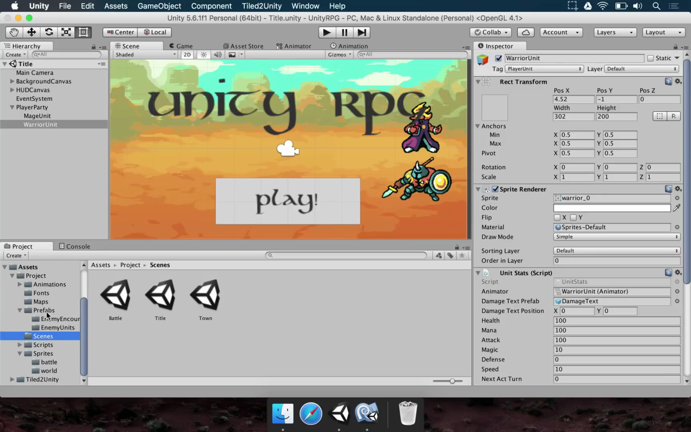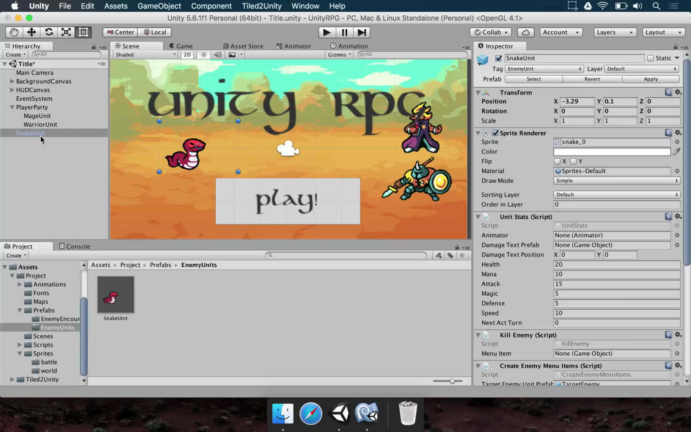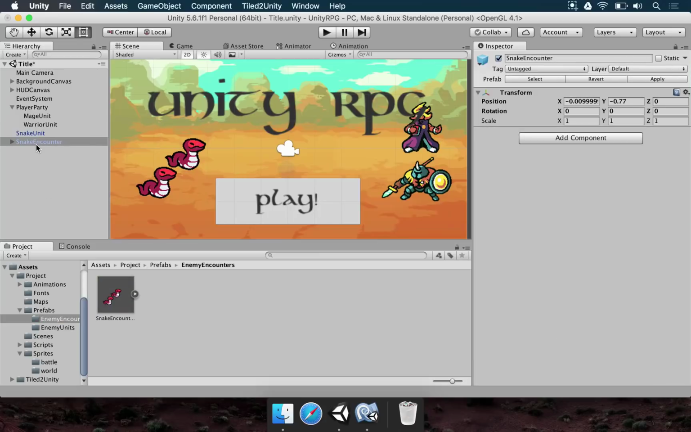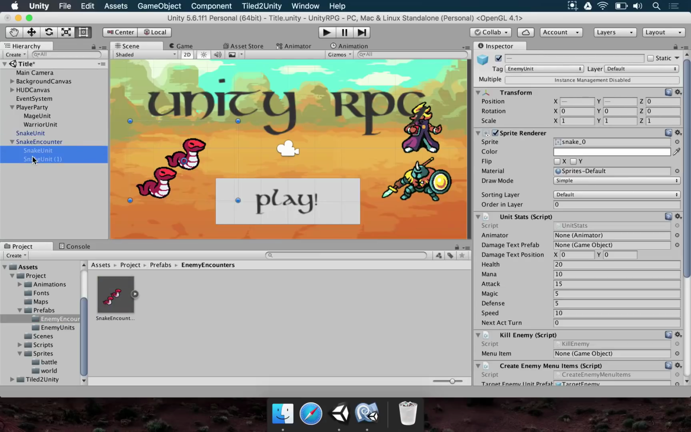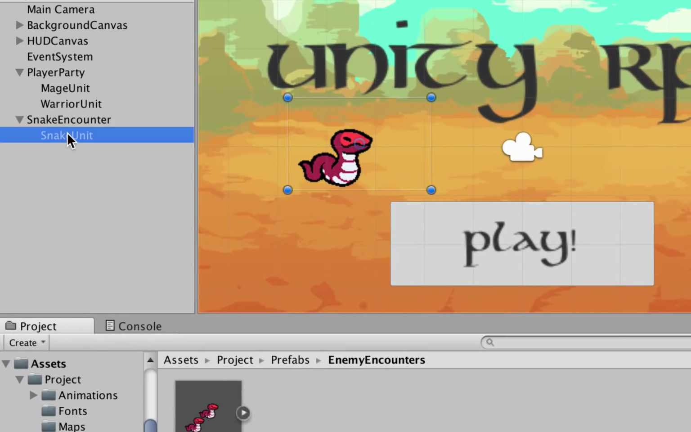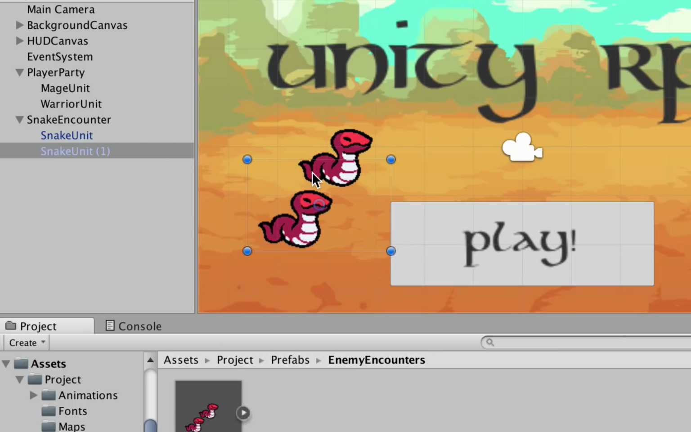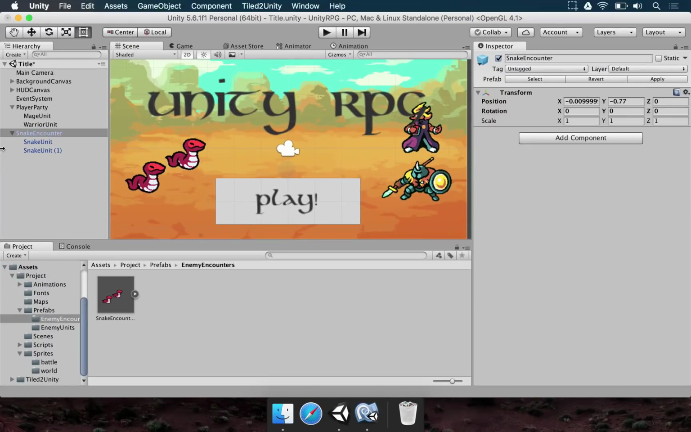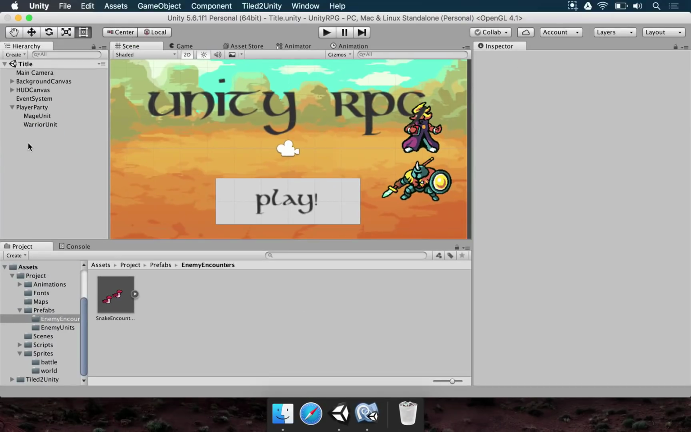So let's also update our enemies. Snake unit. The animator references itself. Damage text goes here to the prefab. We hit apply. Let's leave the snake here because we're going to update the enemy encounter. So we have the snake encounter. I'm going to take its two children off here. Snake unit goes inside the snake encounter. We duplicate it, move it to another position, maybe here or here. Select the snake encounter, press apply, and everything is going to be updated.